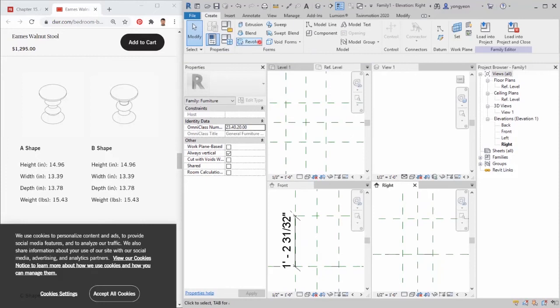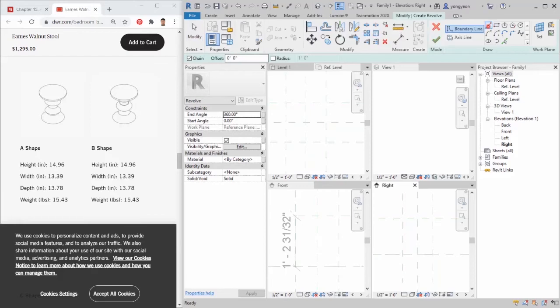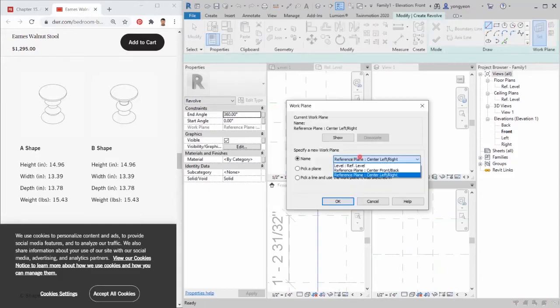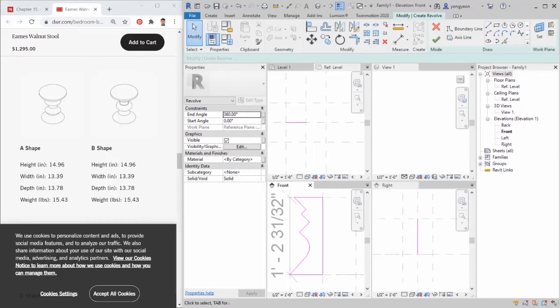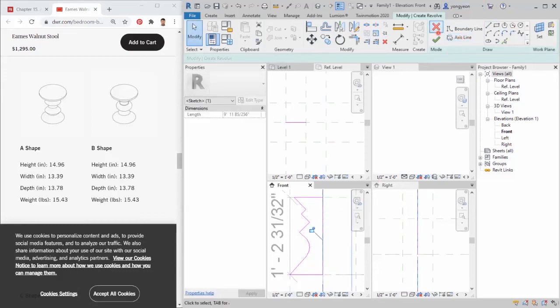Step 8. On front view, click Revolve from the Create tab. Step 9. Draw lines for the profile, which is a boundary. The lines are to be closed. Step 10. Select axis line and pick the center line. Step 11. Click the green checkmark to finish the model.